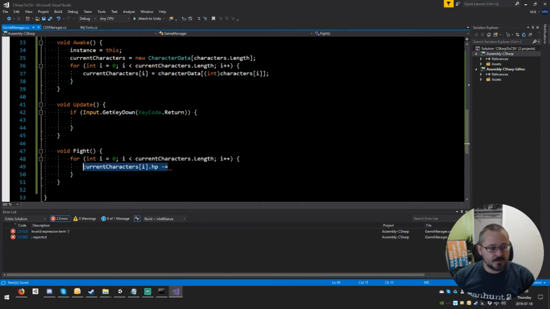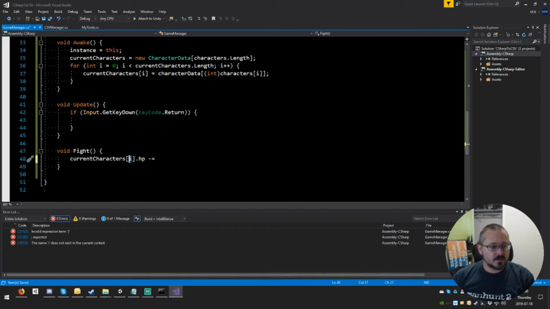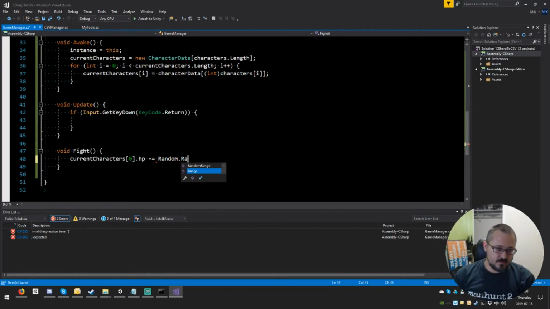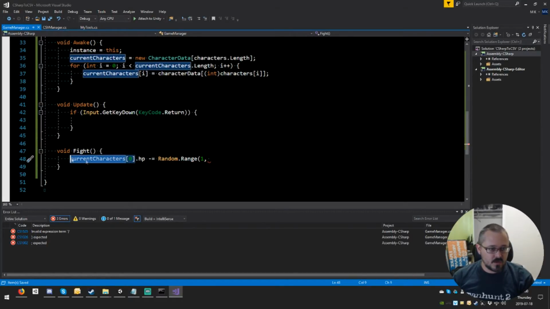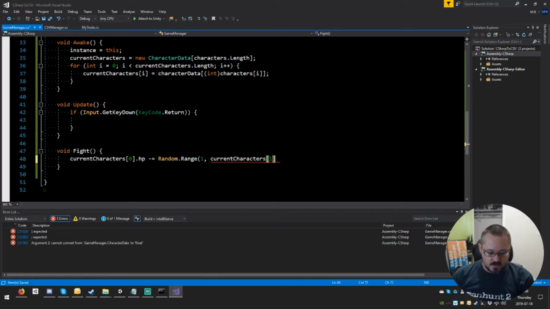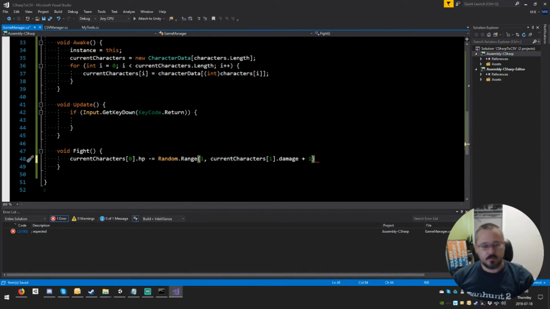Yeah, so I'm not gonna do a loop. I'm gonna say current characters 0 dot HP is lower or equal, rather, let's reduce it by some random value between 1 and the damage that the other character can do. So it's going to be random range, 1 comma current characters 1 dot damage plus 1 because it's an int. So between 1 and whatever maximum damage it can deal.